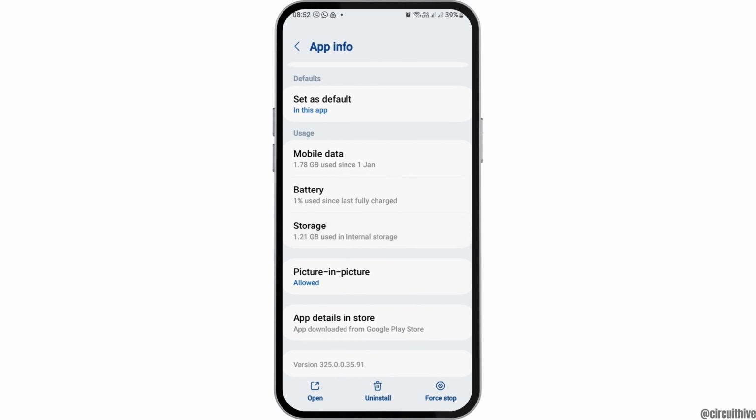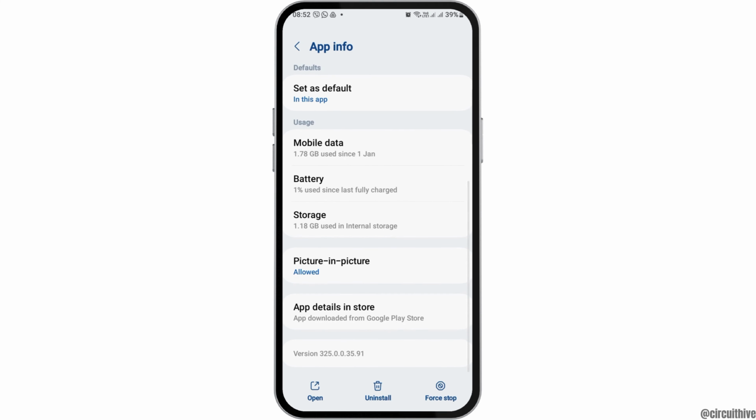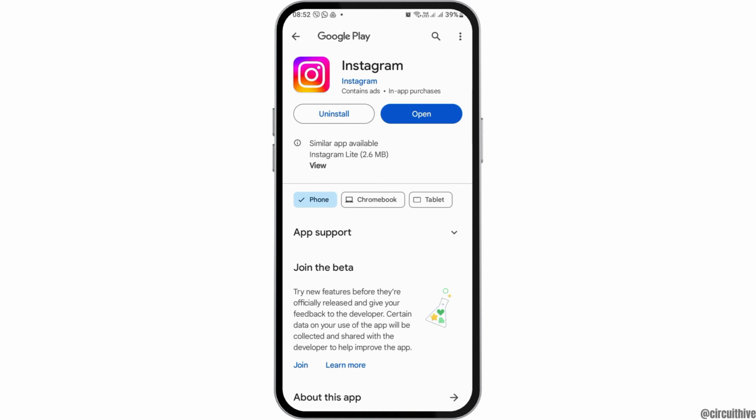Now you have to tap on the option of storage. After tapping on storage, if you see any cache out there, you have to clear the cache and then go back again. Now after going back, you have to go to the option of app details and store. After tapping on app details and store, if you see the option of Instagram out there, you have to update your Instagram from there. And after you update your Instagram, you can just open it and you can see that your problem will be solved.